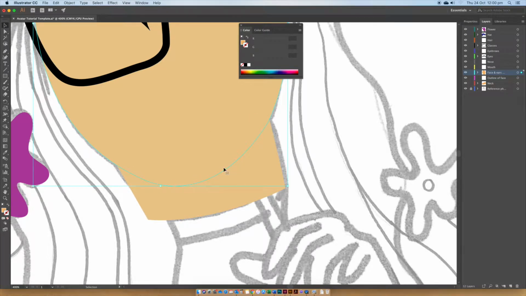So we're going to click on the face shape first, and we want to define where this chin is so it doesn't blend into where the neck is. So click on your face using your black pointer tool and then give it a black stroke. Now we can see where the chin is.